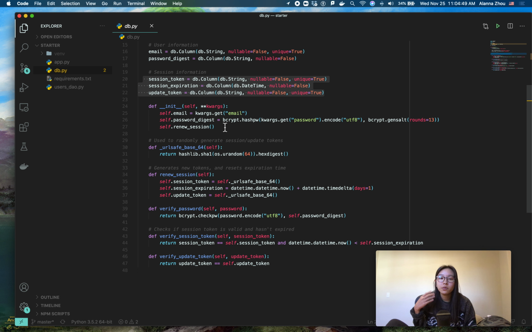Then whenever we create a user, we have to save their email based on what they gave us. Then we're going to hash their password. The idea with this is that we never, ever want to store passwords raw. We always want to hash them because if our database gets compromised, we don't want to leak all of our customers' passwords, right? So here we're hashing it. We're encoding it into this string format, and then we're generating a salt. A salt is just kind of like a unique identifier. And that's how we're going to hash our password. You don't need to worry too much about this, but just know that we have to keep our password safe.